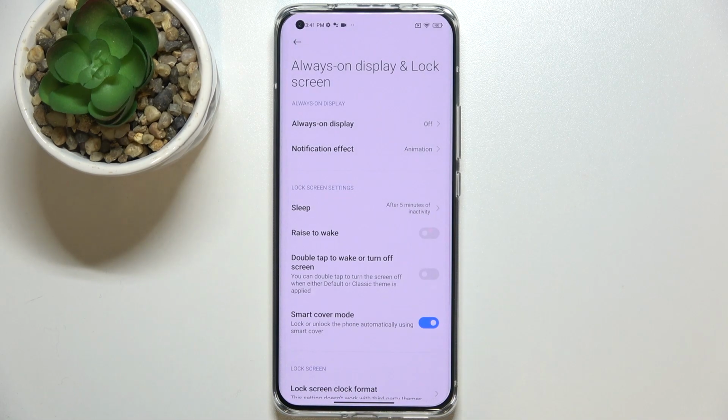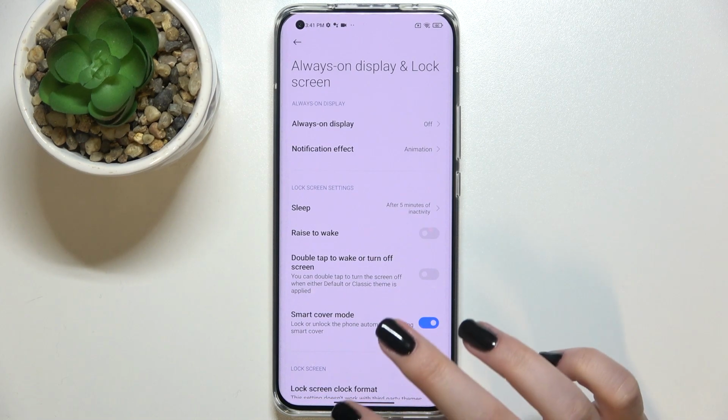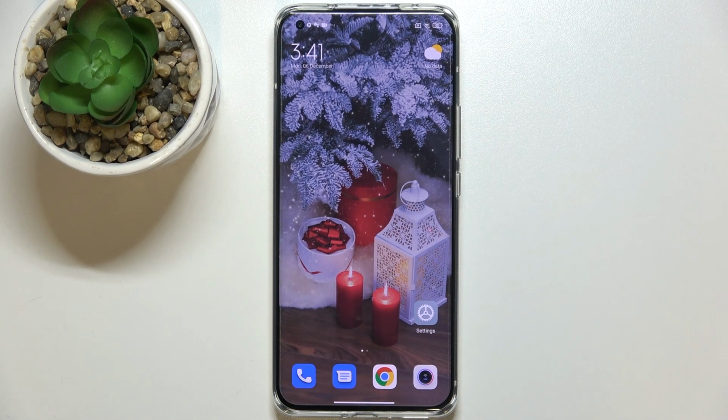So I will pick 5 minutes, and as you can see we do not have to enter the sleep option in order to check it, because here it is notified that from now on, after 5 minutes of inactivity, this device will black out. So actually this is it. This is how to change the screen timeout in your Xiaomi Mi 11 Ultra.